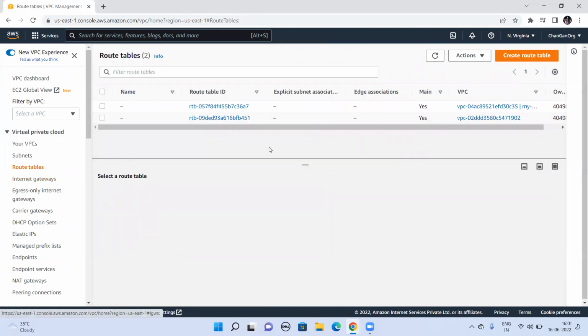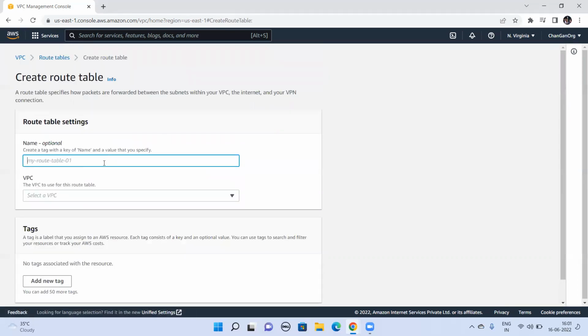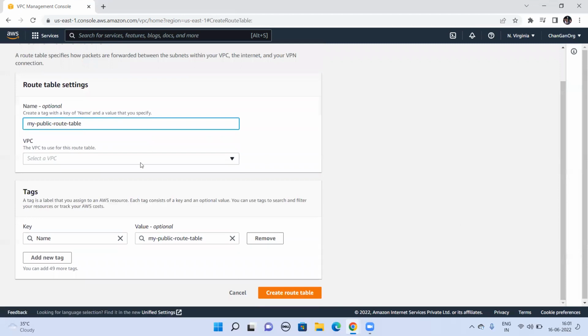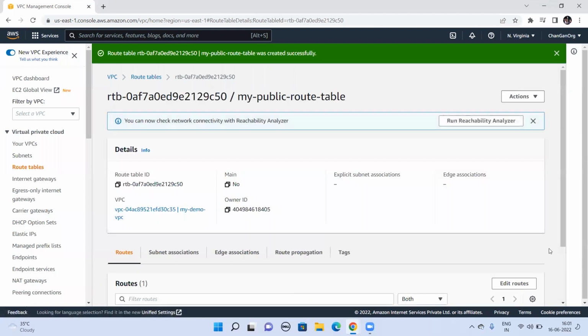Now I'm going to create the route table. My public route table. I'm going to create it for my demo VPC. Okay, the route table is created.